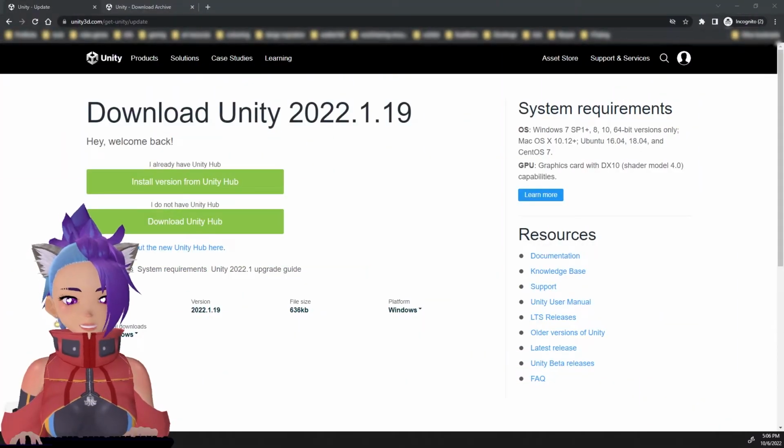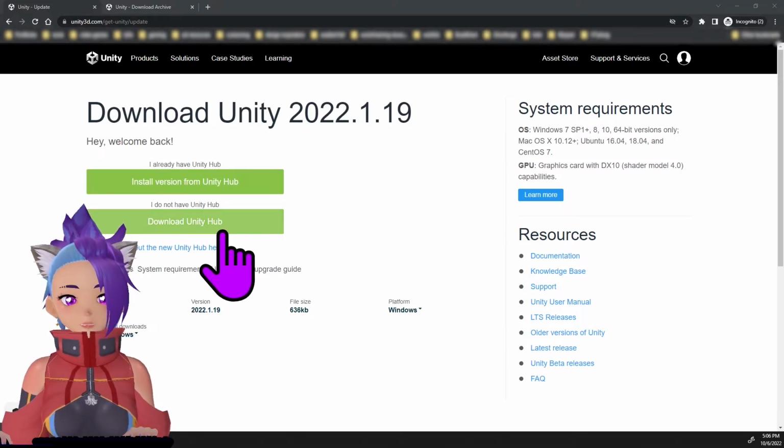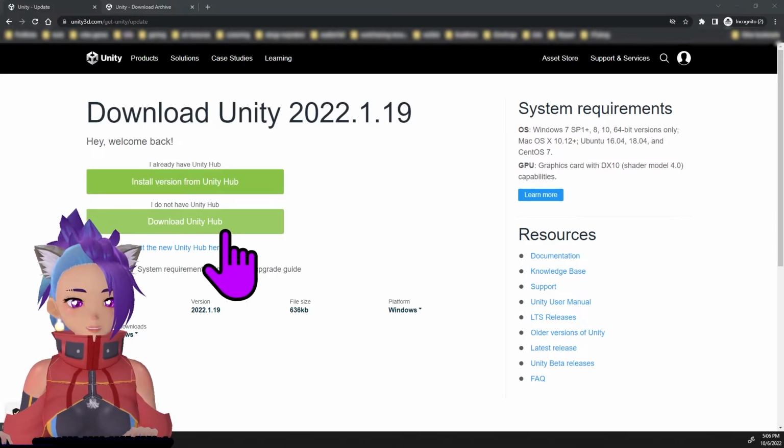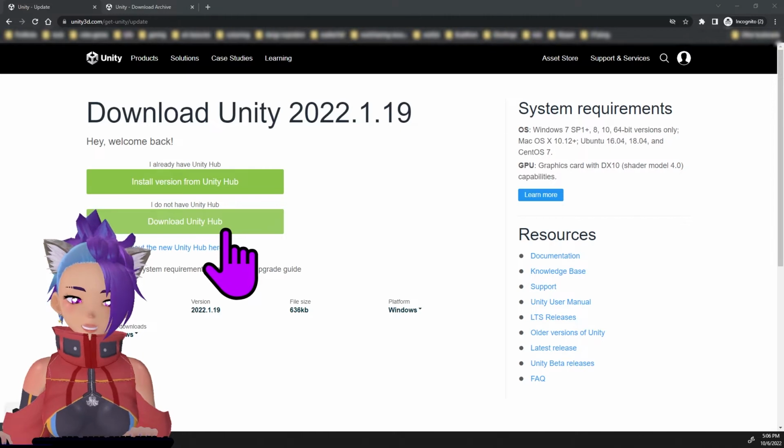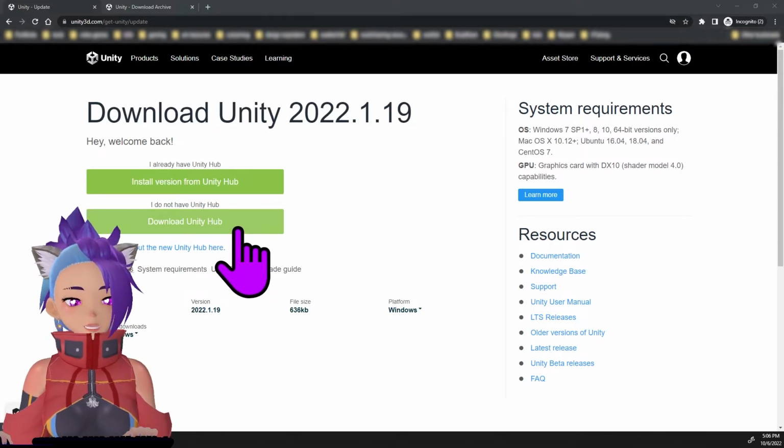Okay, so the first thing that you're going to want to do if you're going to do any kind of editing of your VRoid model in Unity is, of course, download Unity. And you can get Unity from unity3d.com, get unity/update, and I'll have a link to that down in the description so you can find it right there. It's a little bit confusing because there's two buttons on this page, but the download Unity Hub button is what you want to use because that's going to handle all of your Unity projects.